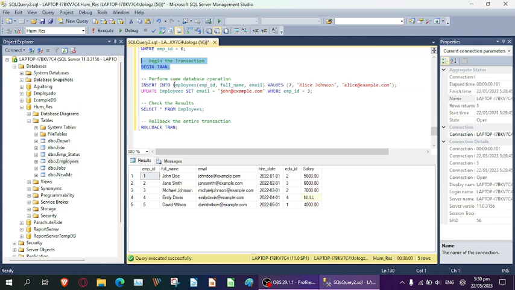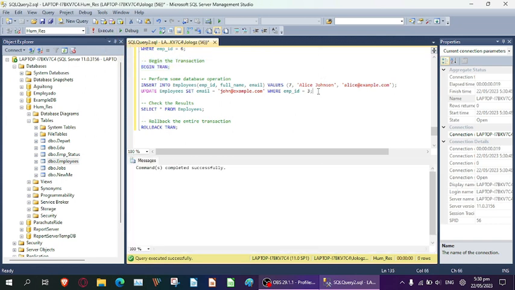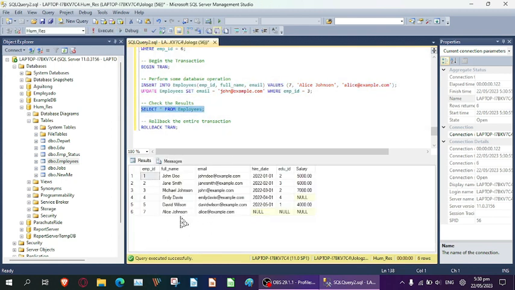Right now, I would execute the begin transaction. It is like the save point. Then next are the changes that I want to make in that transaction. Then let us check the results using the select command. There, employee ID number 7 was added onto the employee table, and also the third employee ID where I changed the email.